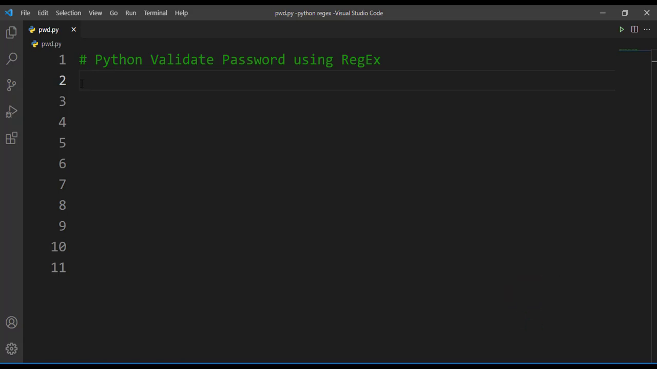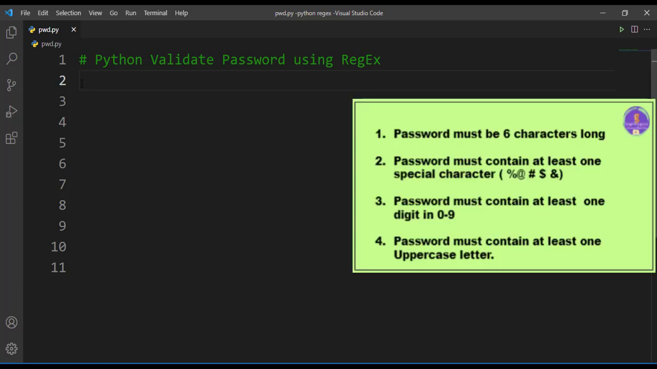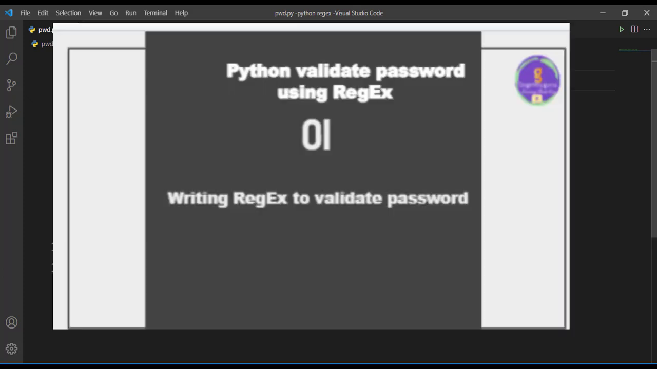In this Python video, we'll learn about validating a password using regex. For example, consider our password should be 6 characters long and it should contain at least one uppercase letter, one digit and one special symbol. So that's how our password looks. Let's try to write and validate this password.